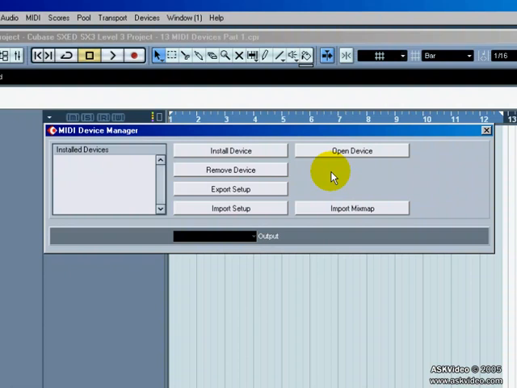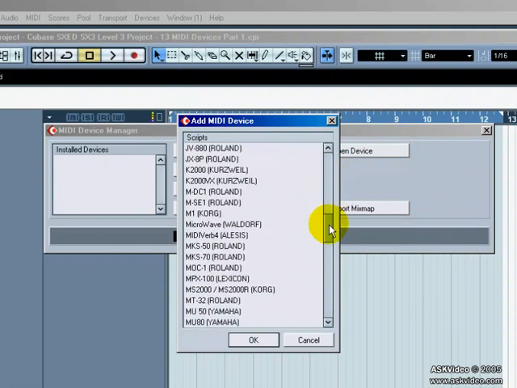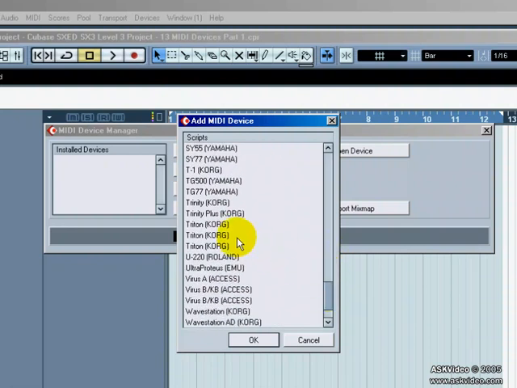Now let's install a MIDI device. Click the Install Device button. I happen to have a Korg Trinity, so I'm going to select it. If the MIDI device you have isn't listed here, that's where you can define a new device at the top. If your device is General MIDI or XG compatible, and all you need are the patch names, you can select either of these.